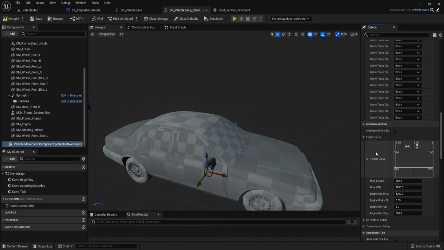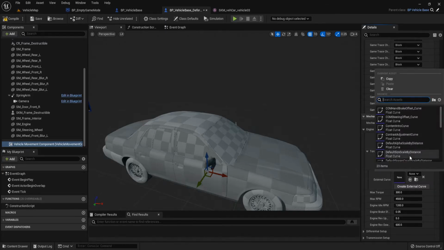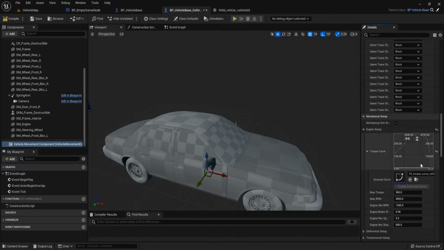And engine setup, the curve, like horse curve, vehicle 3. Max torque is 500. 5,400. And this idle RPM is 1,600. Engine brake effect is 0.1. And this is 5,600.